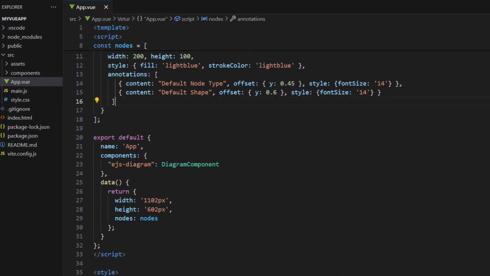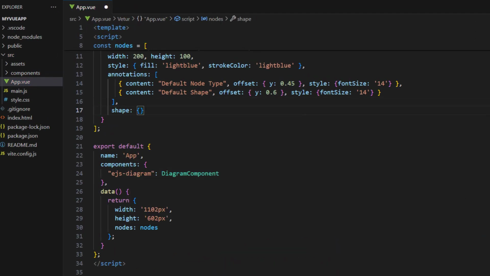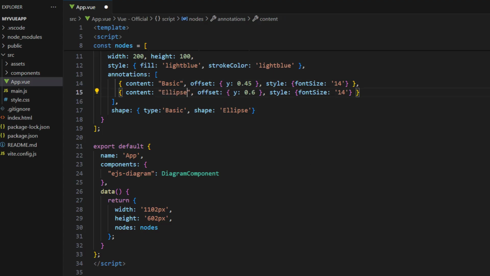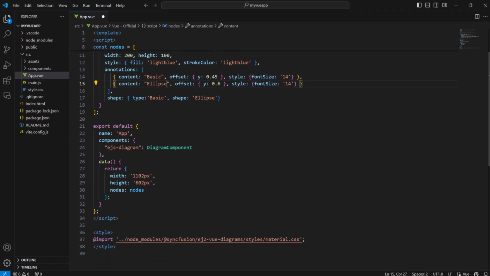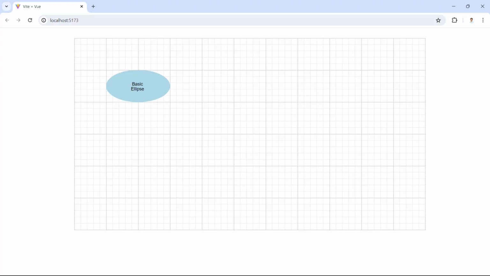In the nodes collection, define the shape property with an object. Within it, define the type property and set the value as basic. Although basic is the default node type, I recommend adding this type property for better clarity. Define the shape property and set the string value, ellipse. In the annotations property, set the content to basic and ellipse for better understanding. In the diagram canvas, you can see the basic node with an ellipse shape.